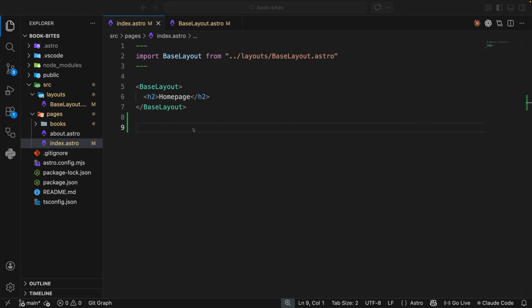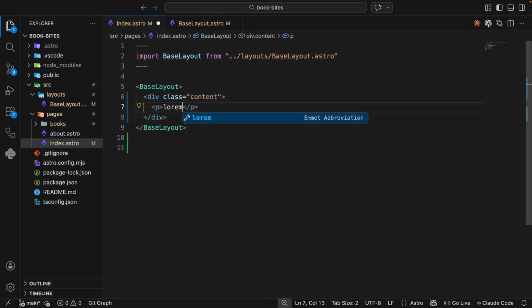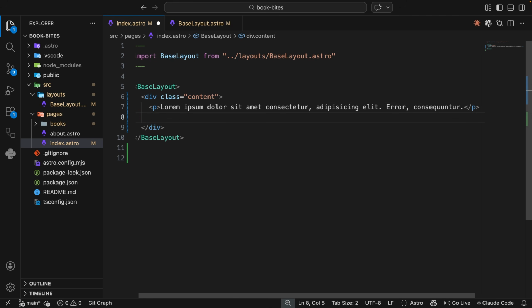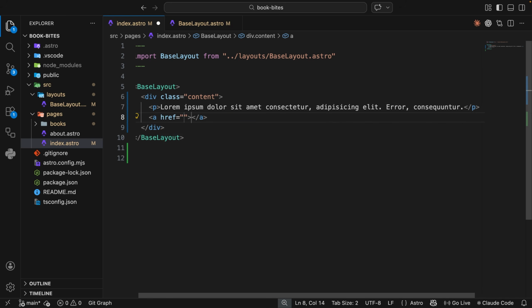Okay, so I'm just going to start with this home page, and what I'm going to do is delete this H2 for now, then I'll replace that with a div, and that's going to have a class of content. So we just styled this class, right? It's going to be a wrapper for our main content on each page. Underneath that, we'll do a paragraph tag, and inside there, we'll just do a little bit of lorem ipsum. And then below that, I'm going to have an anchor tag, which is going to go to the books page. So the href is going to be /books. And then for the text, we can just say, take a look at my reviews.